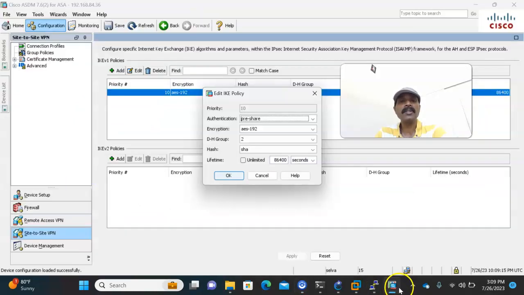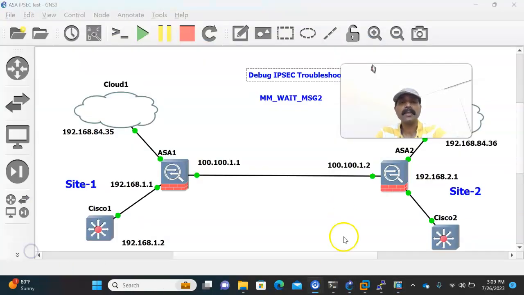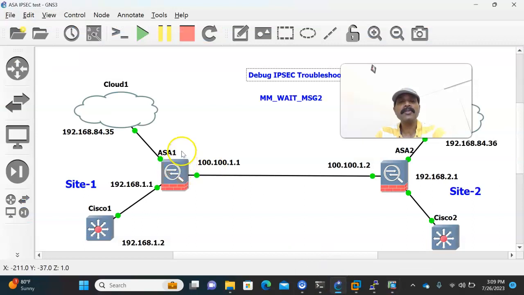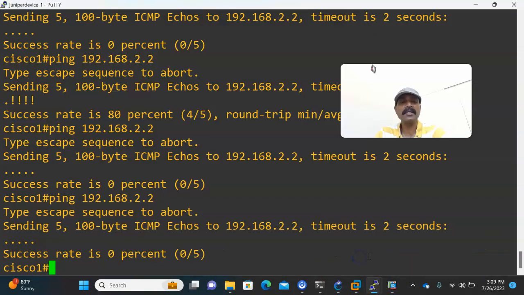So let us go to the second firewall, change it to 256, click OK and apply the configuration. Now I have applied the configuration and changed it to 256. The AES encryption is 256 on firewall 1, and here also it should be 256. Okay, so we have changed the configuration. Now let us initiate a ping.